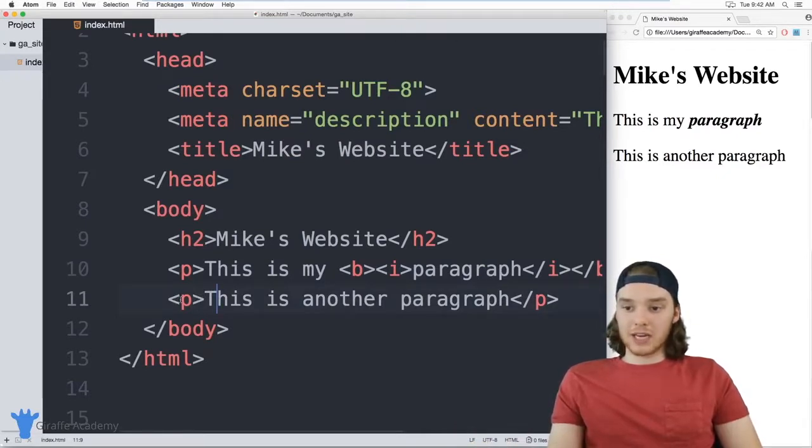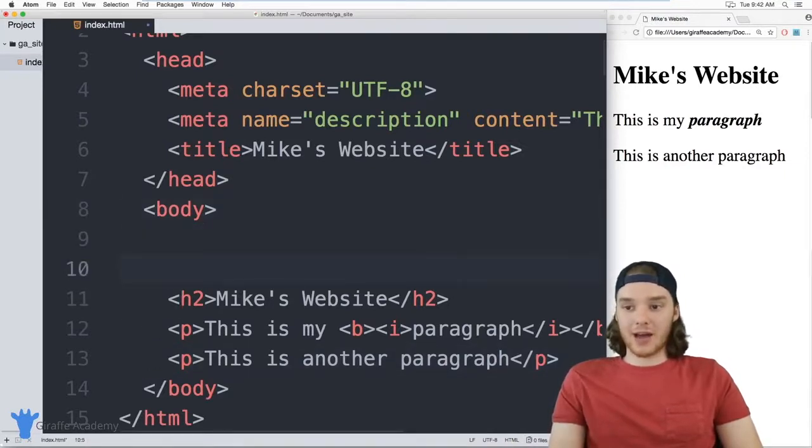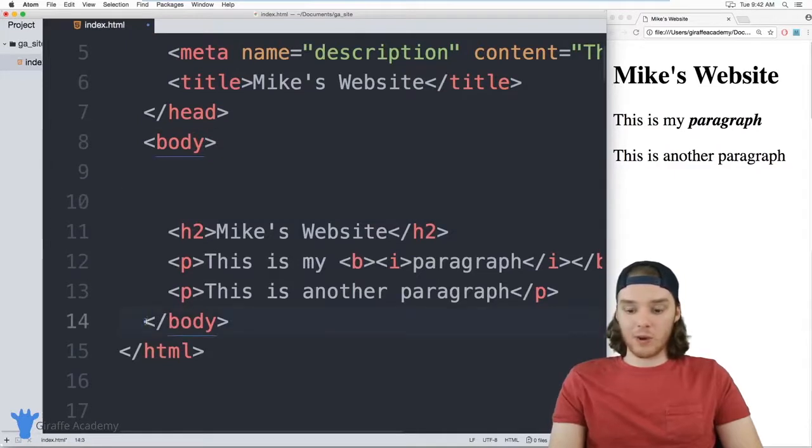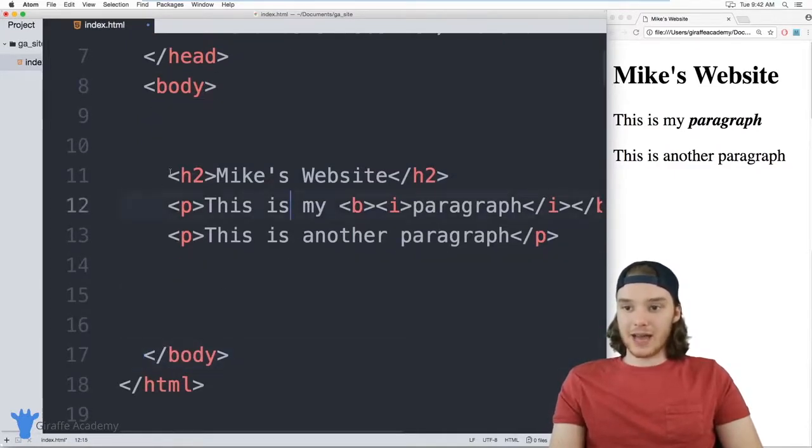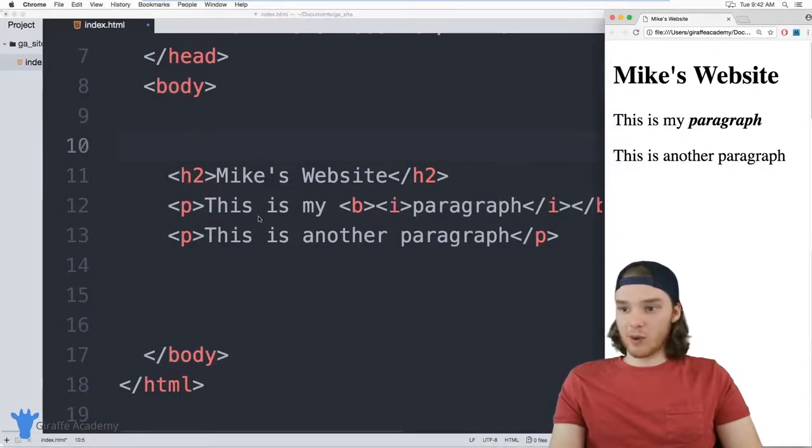So one of the things with HTML is that it lays out our web pages in a very specific way. And I want to show you how that happens. When HTML lays out our web page, it basically takes the layout that we define inside the body and displays it over here on the web page.